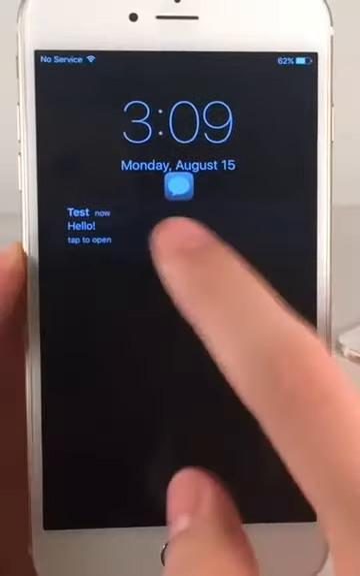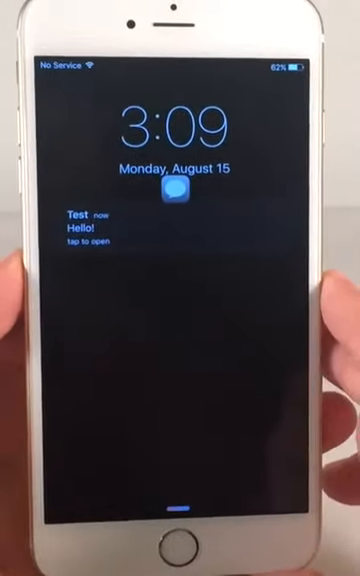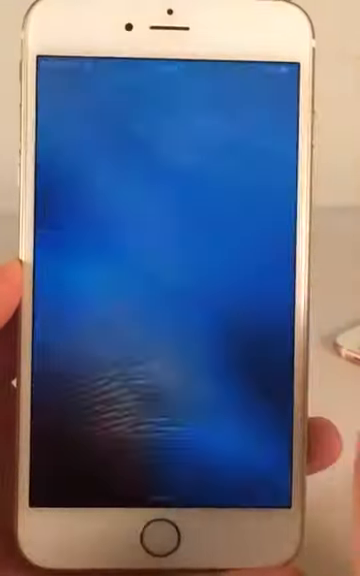So as you see, I have a notification here, and it's showing it to me without me having to do anything. In the settings, it looks like it's supposed to show a notification count, just like 1, 2, 3, but for me, it's just showing me the actual notification. I'm not sure if that's a bug or something, but of course, I could just wake up my device fully.